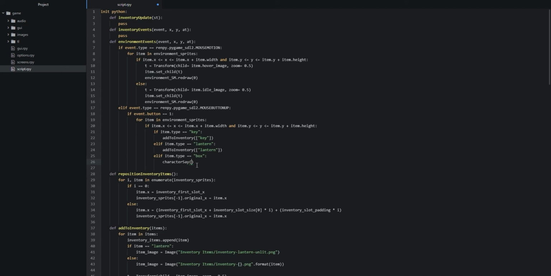So we're going to say who is equal to, and in this case I'm going to call my character Claire, so I'm going to say two quotation marks and then Claire, like so. And then I'm going to say what is equal to, and what we want her to say is going to be this box is locked, I think it needs a key, like so.